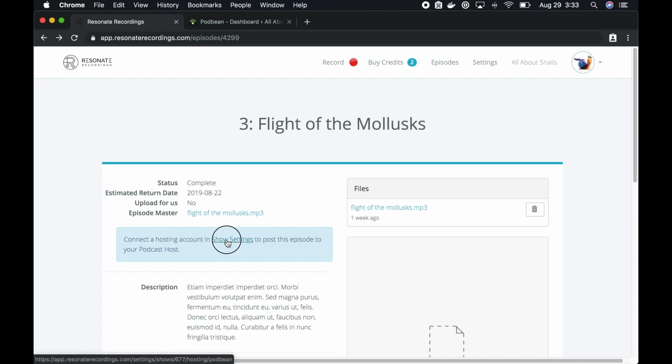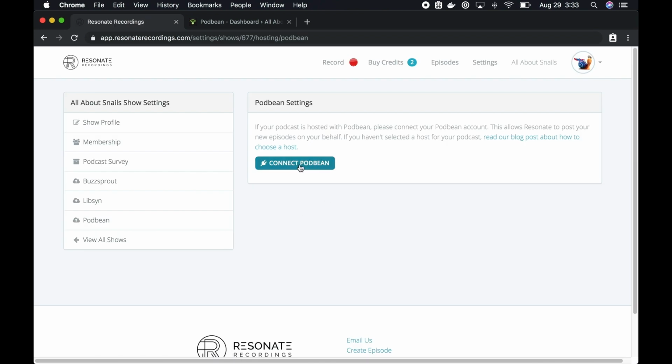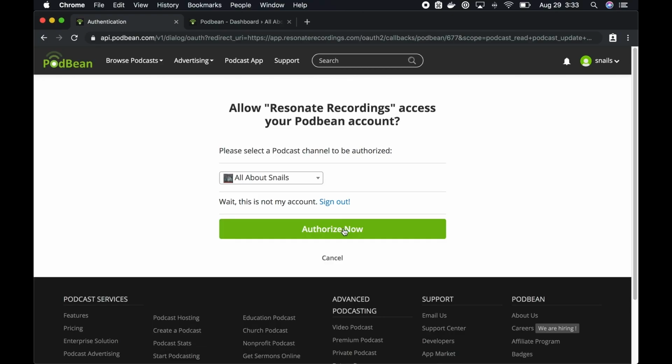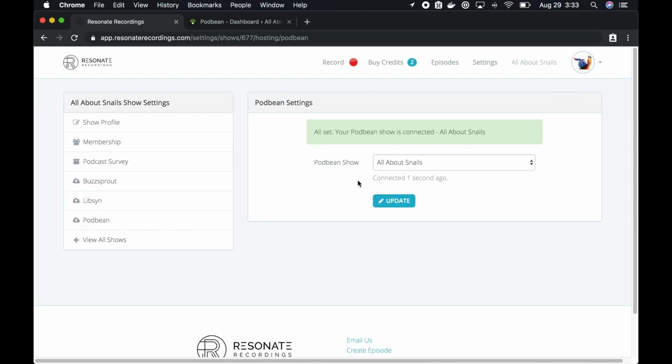Just tap Show Settings. From here, there's a button that says Connect Podbean. Just tap that, and it will redirect you to your Podbean account. We need you to authorize Resonate to post on your behalf. So tap the button that says Authorize Now. This should redirect you to the settings page for your show inside the Resonate app.